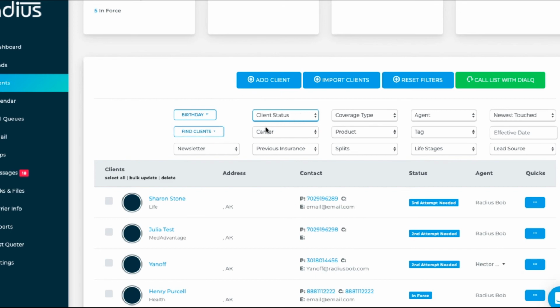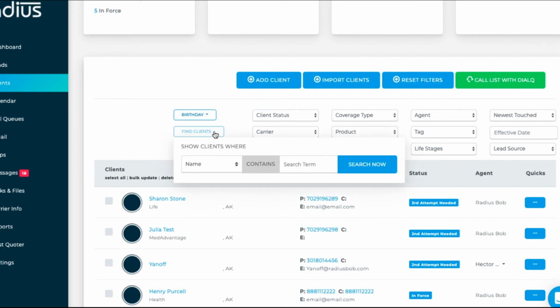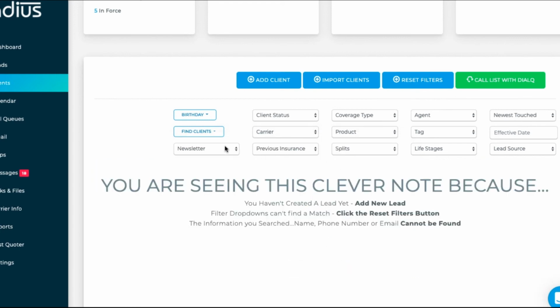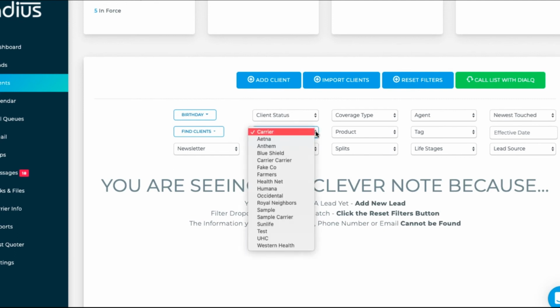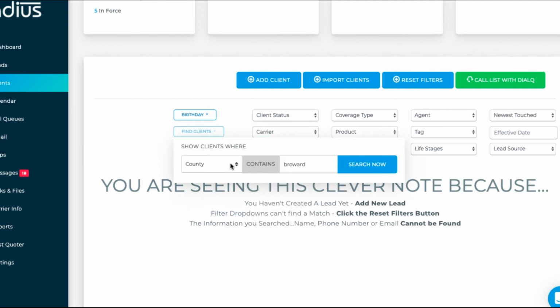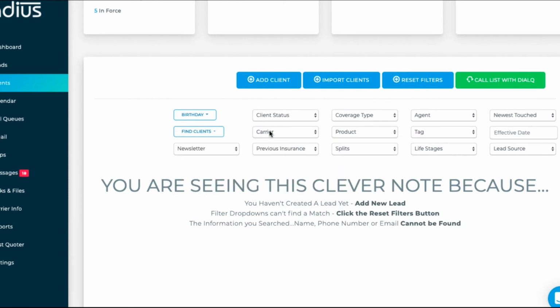So say I wanted to focus on people in a certain county, maybe because there's a flood warning or something like that. What I could do is hit find clients and then sort by county. I don't know what counties I have in here, to be quite honest, but let me see if I've got Broward. I think I've used that as an example before. I haven't. But nonetheless, you could search for people by certain counties. Let me see, Bergen. That one might be another one that I would have done. Nope. Okay. So reset filters so I can see everybody again.